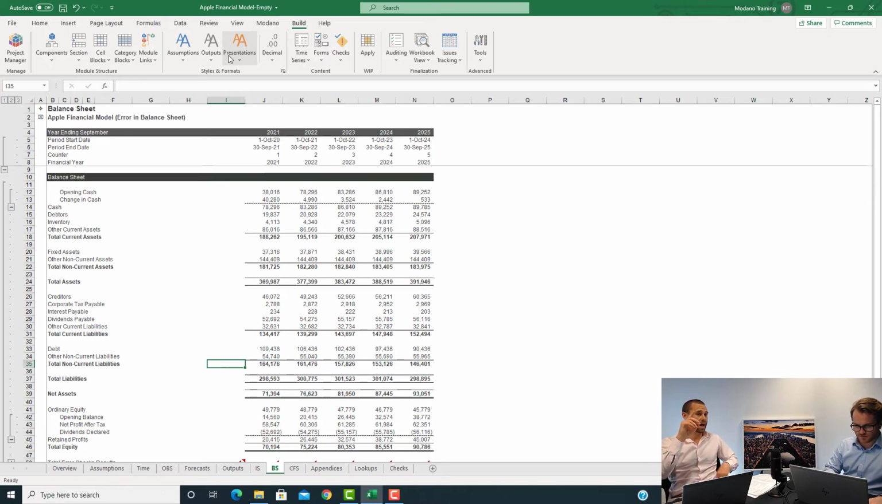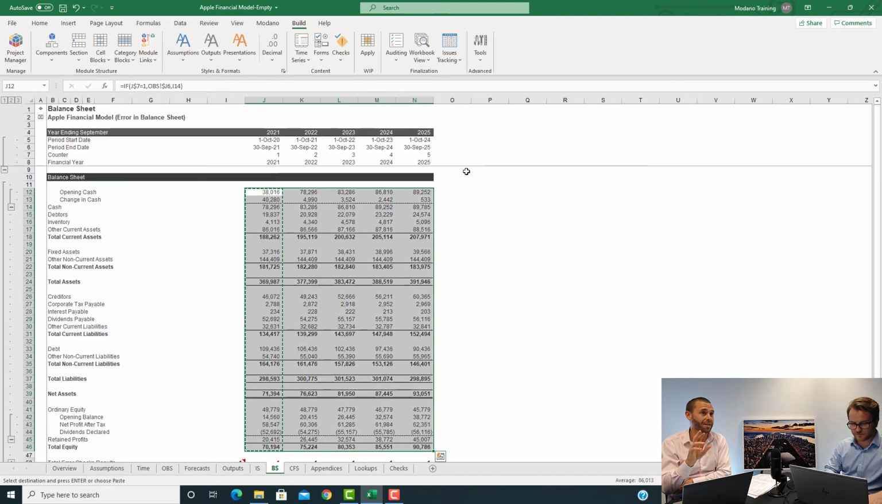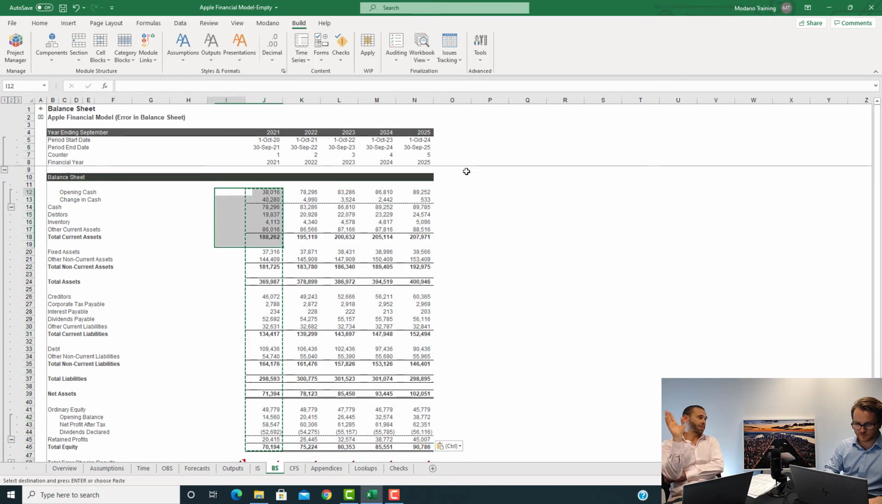What I often do now, given you've got this beauty, I select everything from J12 right down to net assets. You can even do it to the very bottom. Yep. I copy that with Control C, and then Shift Control right, and then paste it the whole way across, and then Enter. Yeah, there you go. I just do that because it copies the whole thing across.